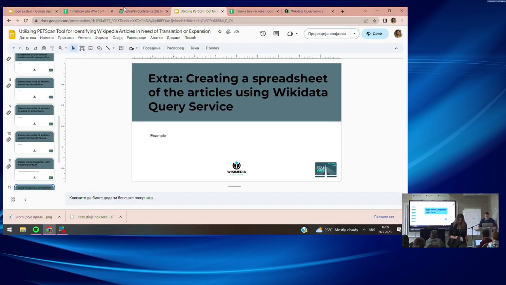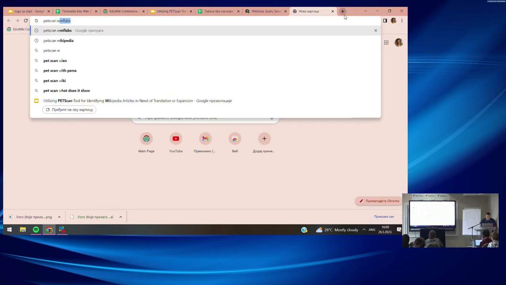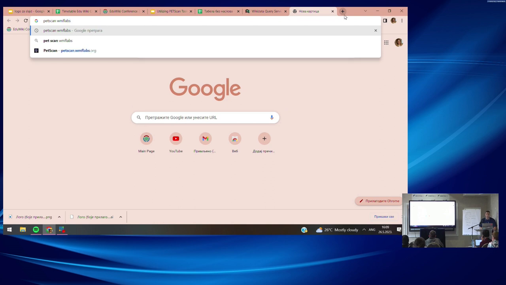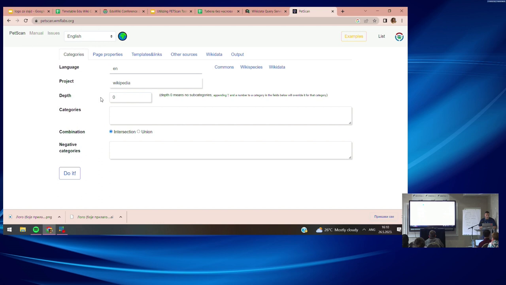So first, let's get into the PETScan tool. We can Google it: PETScan WMF Labs, Wikimedia Foundation Labs. And this is the link to the PETScan tool. As you can see, it has a beautiful user-friendly interface that can be understood by anyone.